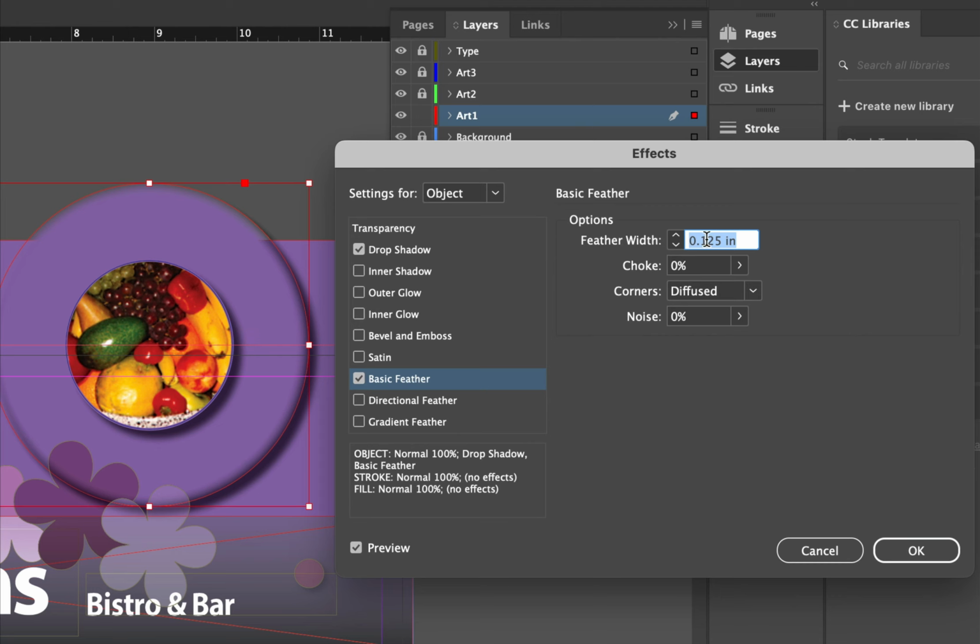Now, if you've got Preview turned on, you can see these effects take effect whenever you type them in. Otherwise, you can play around with the different effects by clicking the up arrow. Let's set our feather width to be 0.3125, and we'll set both our choke and noise value to be 10%.